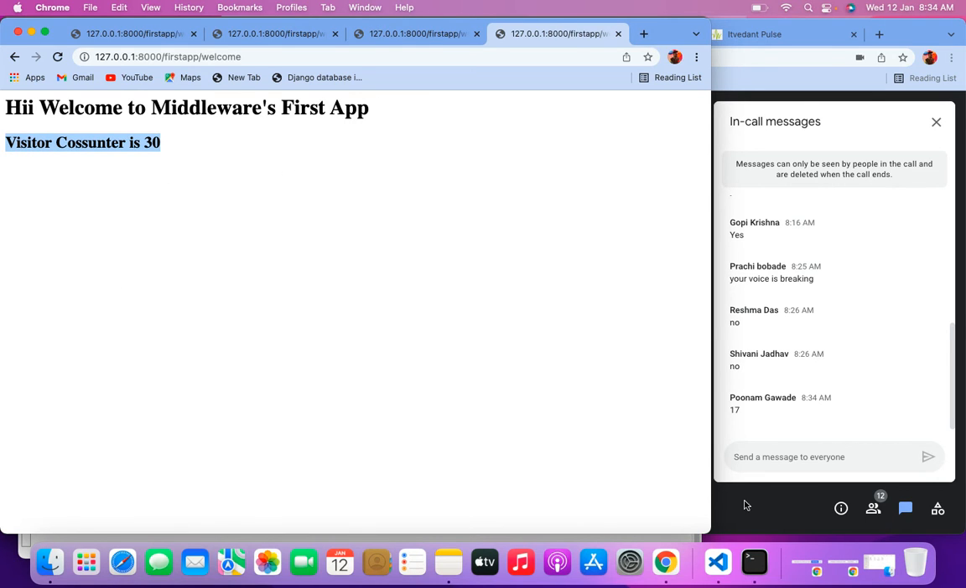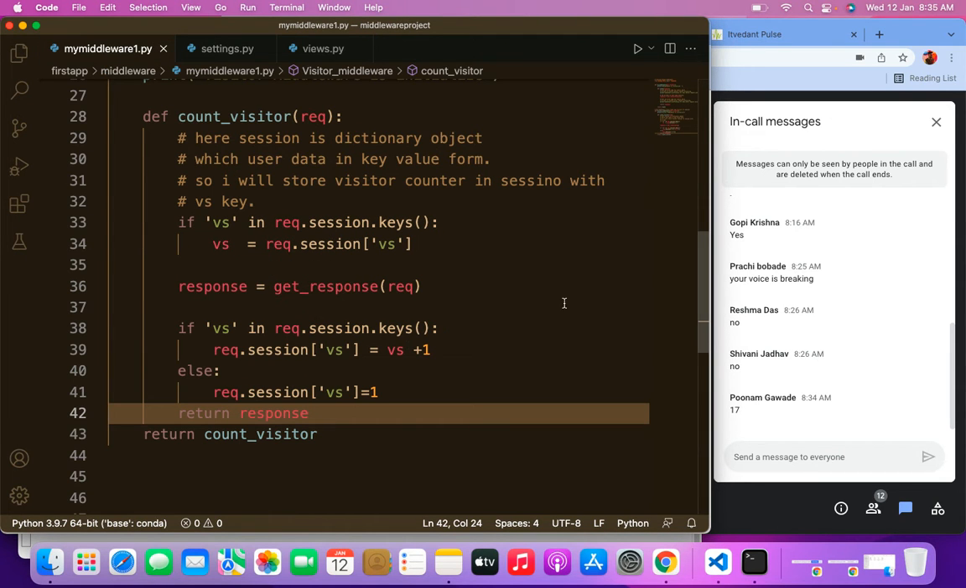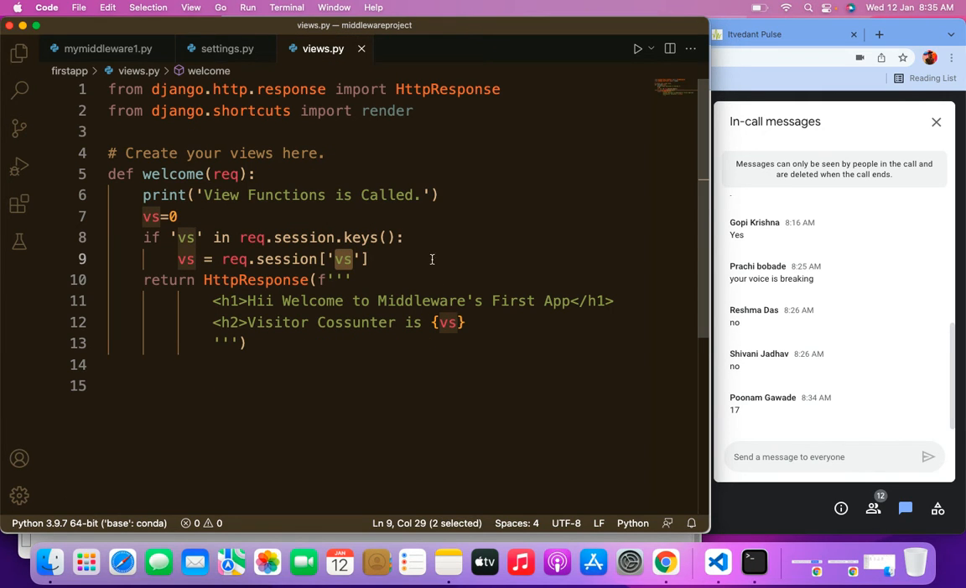So for every browser, the same thing works with the help of sessions. I save my counters, and here I just want to print them.